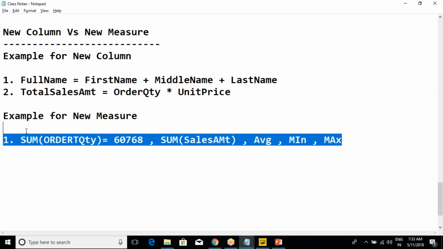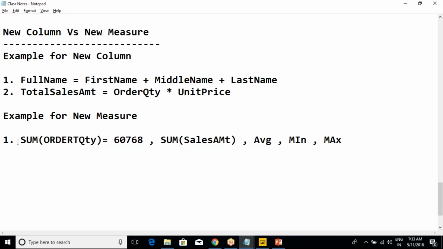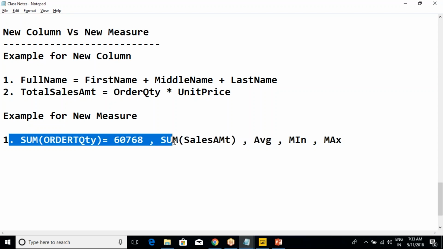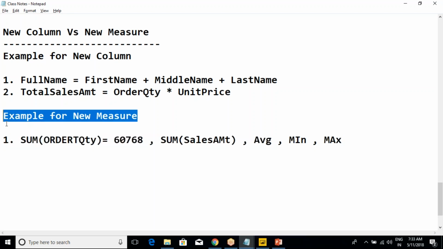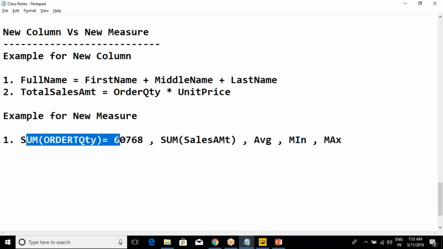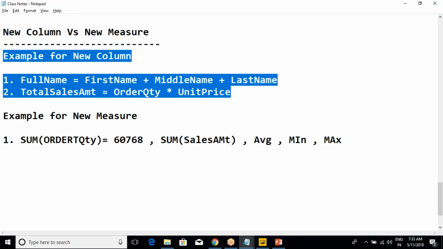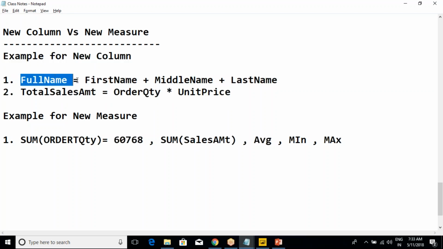So all of this is performed as numeric calculations. The granularity of a new measure is like scalar values, which means you'll get a single value or multiple values. But if you go to new column, this is at each row level. What is the meaning of each row level? Let me show you one example, you will understand.